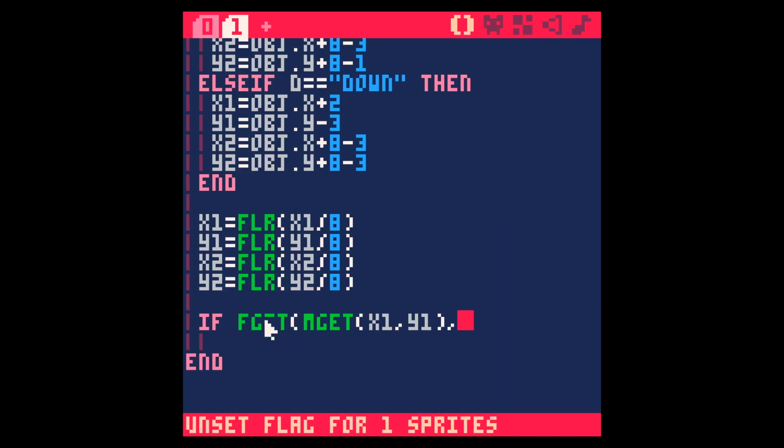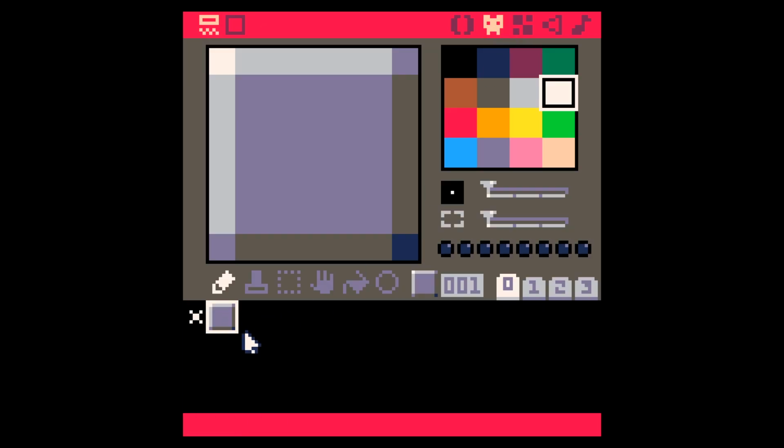So fget is the command for checking these flags. With fget, we pass in the sprite value. So let's say we passed in this value here, 001, or just 1. And then we ask it for a particular flag. So if we say sprite 1 flag 2, and it looks at this, so that's 0, 1, 2, that's this one, it will return false right now. However, if we click this, it will return true.